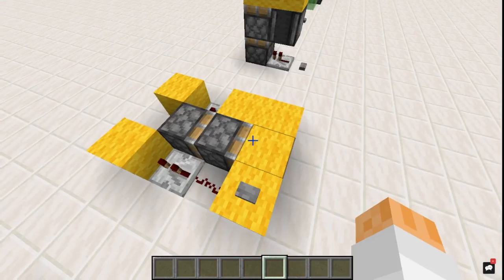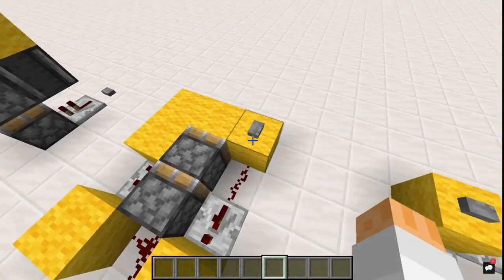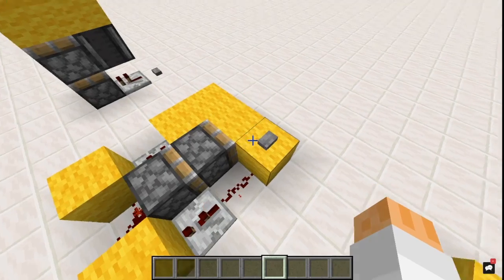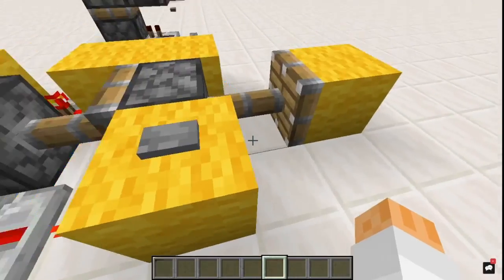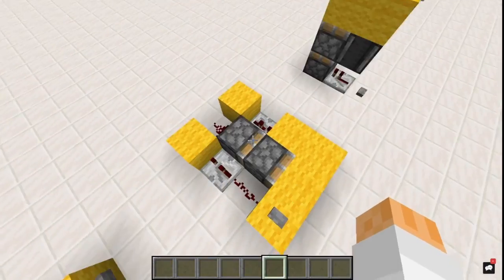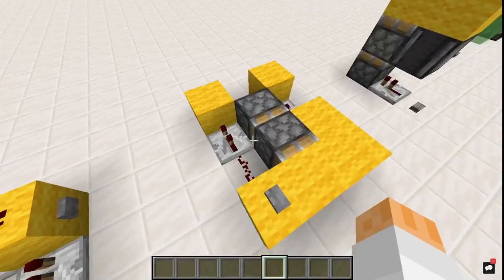This here is a flush double piston extender, and you can push it out and then pull it back in, and of course you can use a lever on here. It doesn't have to be a button, but I just showed the button so you can see the extension and retraction at the same time.